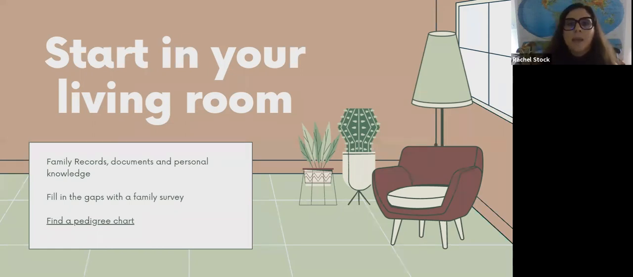This can be birth certificates. This can be tax records. This can be photographs, which are a particularly powerful way of finding out about your ancestors. So start with where you're at, with the knowledge that you already have, jotting notes, leading to our second point, filling in the gaps: filling in the information that you don't have with a family survey.